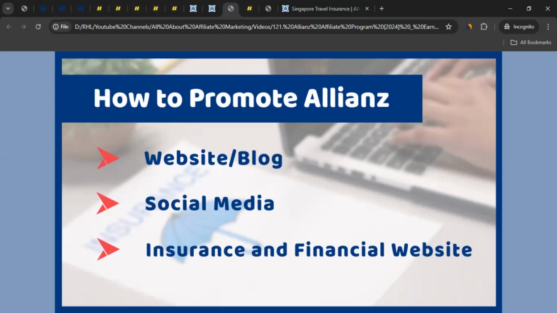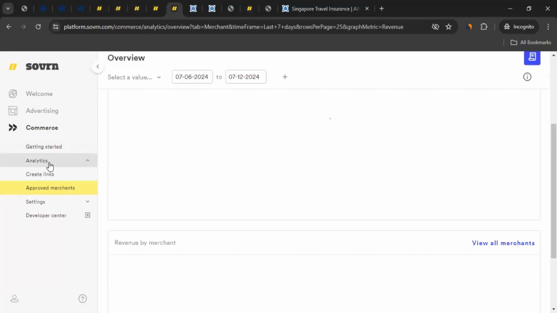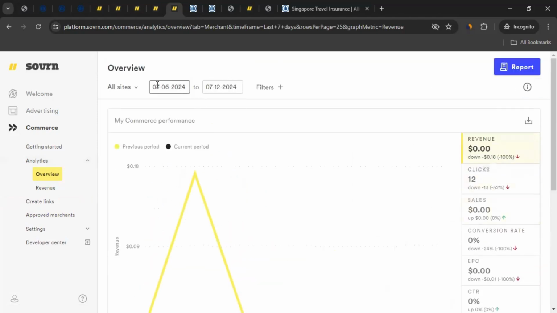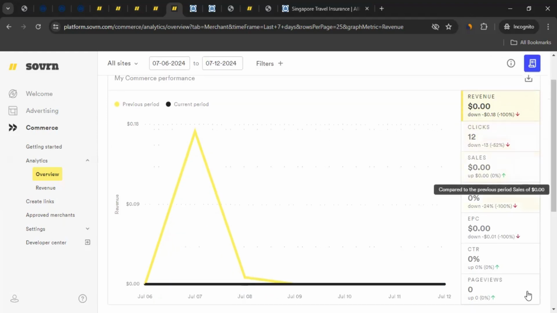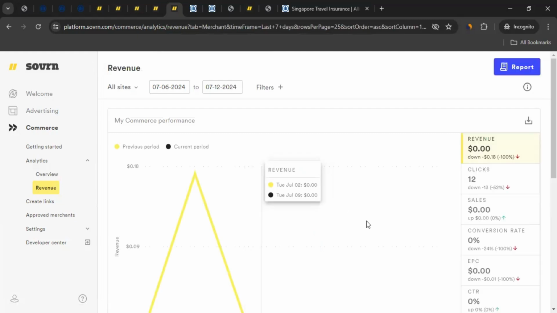Where would you see your performance? For that, you can come to your affiliate dashboard once again. Over here, you could go to analytics, and when you click on analytics, you get to see all your performance. You can use filters, dates, and everything, and you get to see revenue, clicks, sales, conversion rate, earnings per click, click-through rate, and page views. And this is how you get to see your performance. If you click on revenue, over here, you get to see your revenue generation as well.